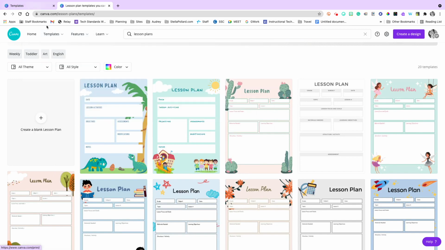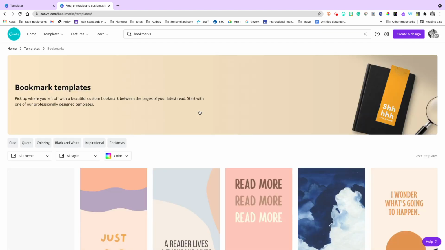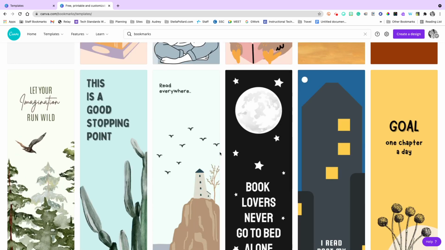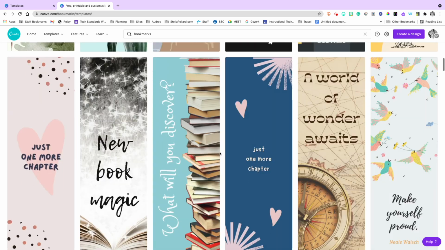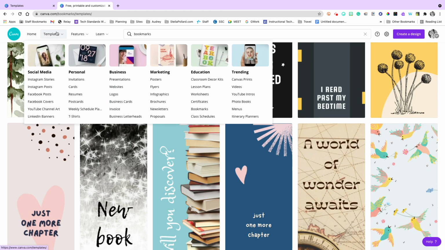Something else that I use a lot are the certificates. You can create certificates for your students, or if you are a principal and you're watching this, you want to create certificates for PD, you can do that. Bookmarks are really cute. You could have the kids create their own bookmarks, or you can create them to give to your students for like a little reward or whatever. Print it on some nice cardstock. All kinds of great things. All right. Now, let's move in.